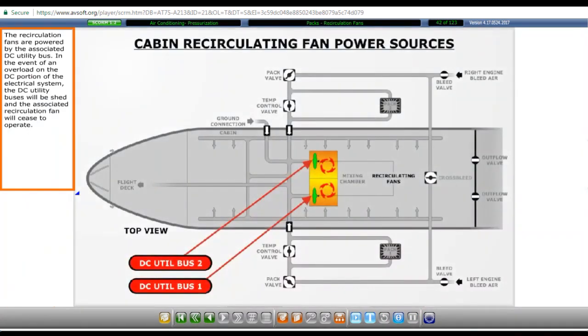The recirculation fans are powered by the associated DC utility bus. In the event of an overload on the DC portion of the electrical system, the DC utility buses will be shed and the associated recirculation fan will cease to operate.